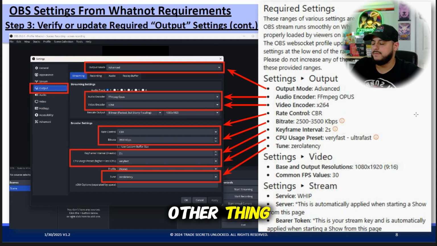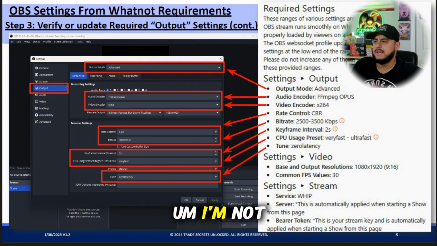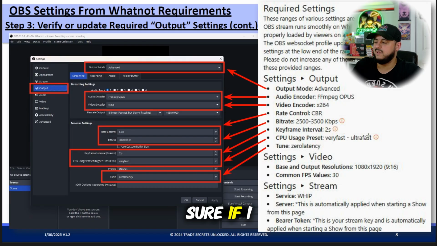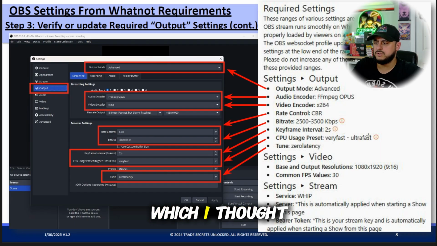The other thing I wanted to touch on is the keyframe interval. I'm not sure if I was clear about it, but just put it at 2 seconds and leave it there. I got some questions about what to put there, which I thought I was clear on, and also when to adjust it, which you shouldn't be adjusting. I did say in the video that I realized I did not have that set at one point, and that was causing my feed not to come through.